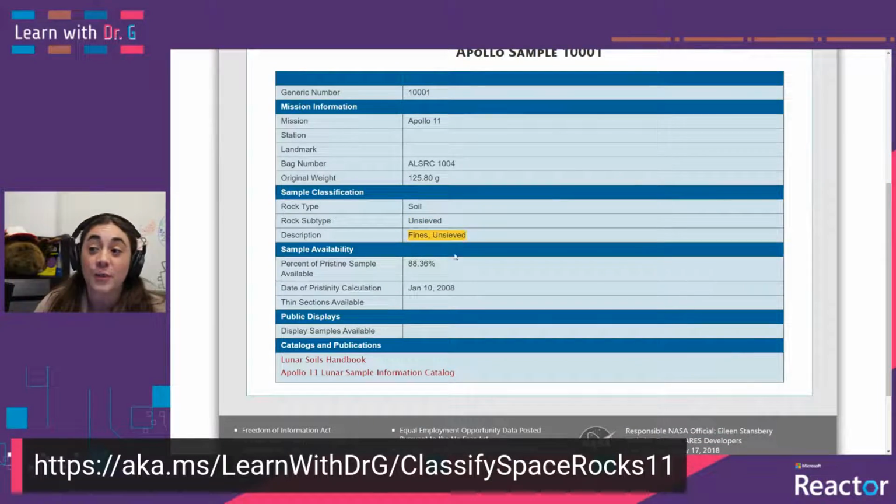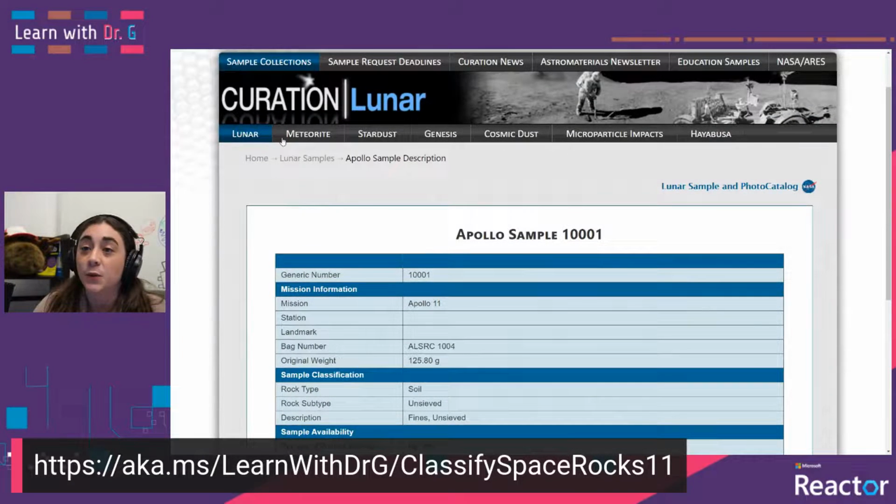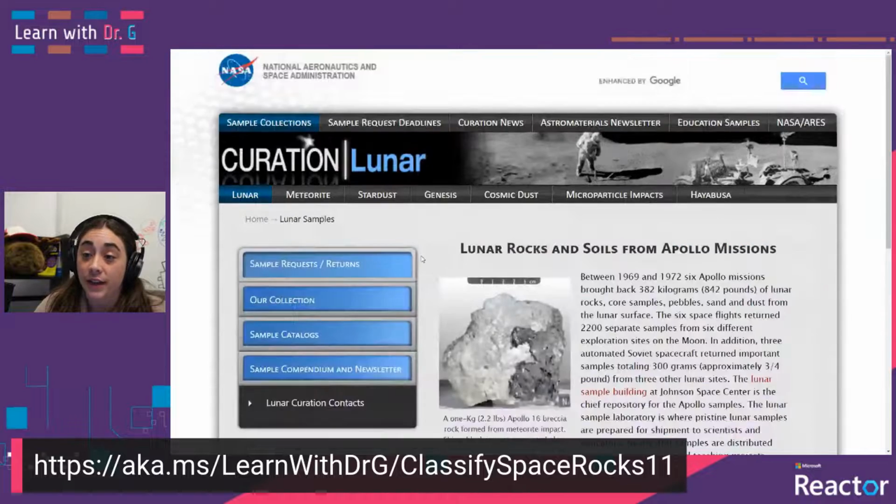Here's additional description. There's 88.36% of this pristine sample left. And this was calculated on January 10th, 2008, which I believe just basically means that no one has taken from this sample since then. There are display samples available for this one. And then you've got more information here. This one doesn't actually have an image of it.